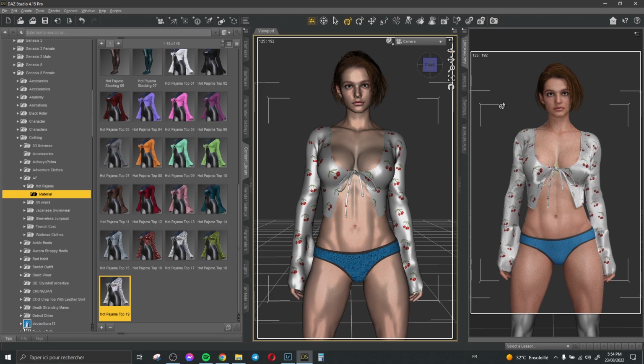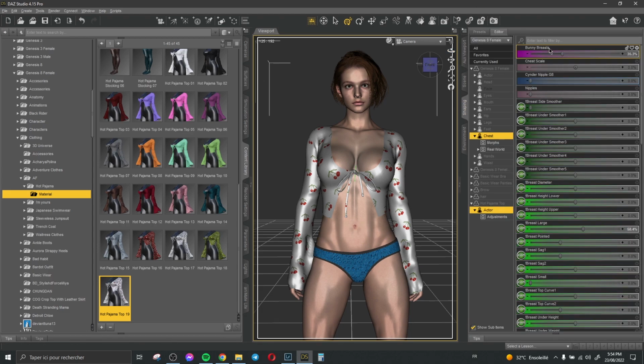It's no problem. So you can see here the perky breast really gives a good result. It's like a difference between like that and like that.